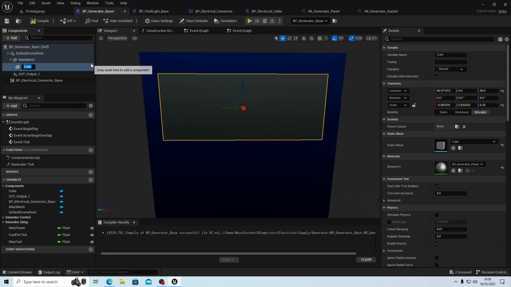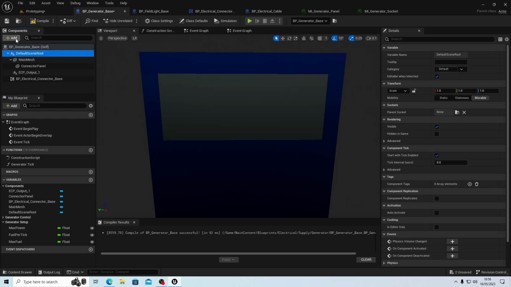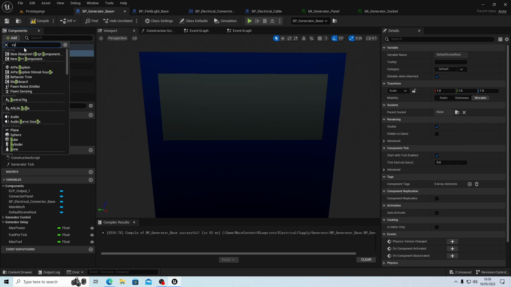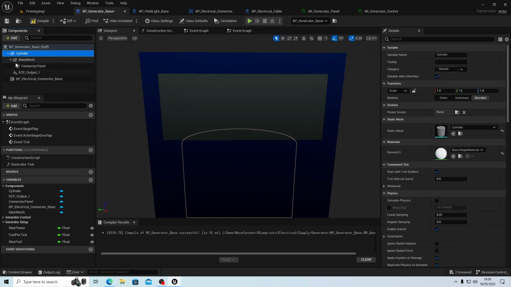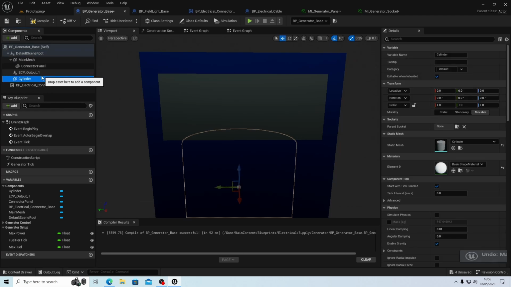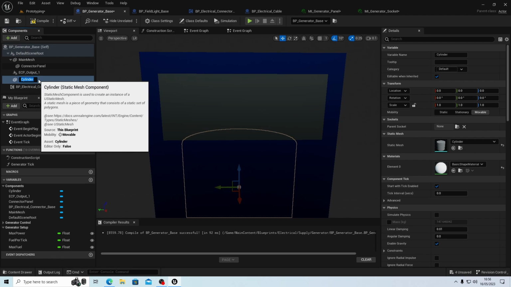Let's rename this, and we'll call this connector panel. And as children of it, we're going to add some cylinders. Let's see if I can spell it right in the first place. I can. And let's bring that into the default scene. Oh, why did it do that? I hate when it does that. Oh, we're already outside the main mesh. That's good.